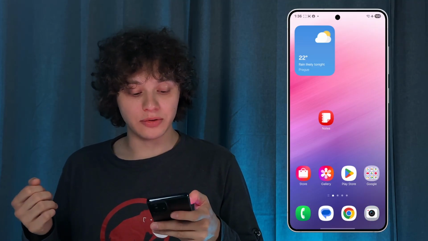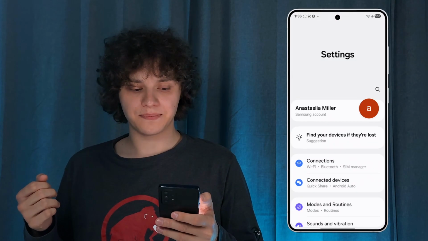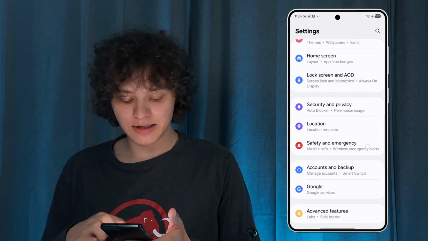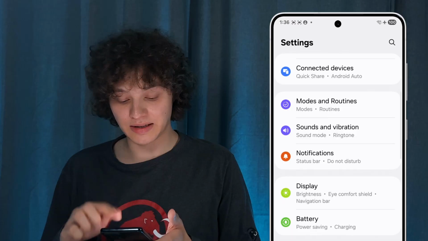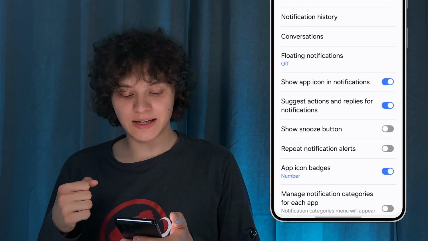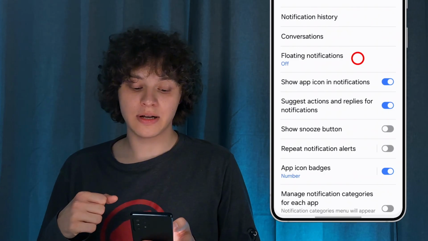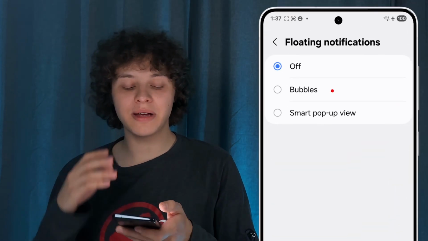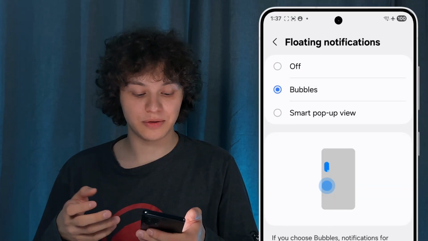So first of all, you're going to open up your settings. After that, let's scroll down and locate our notification settings. There we are. Now tap on Advanced Settings and tap on Floating Notifications. So let's get started, let's enable them, and let's start with the Bubbles option.